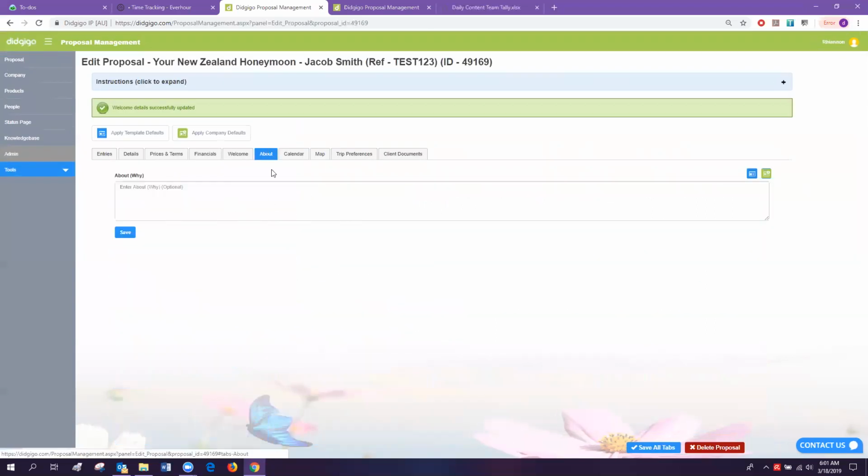About information, again, not too important. The calendar is just an agent tool. You can use this by clicking first entry.